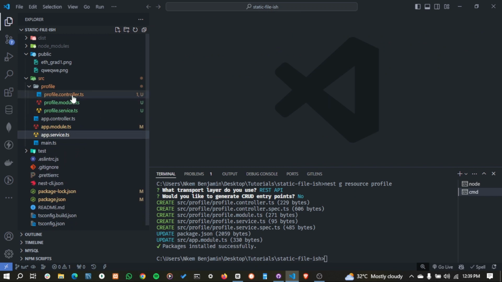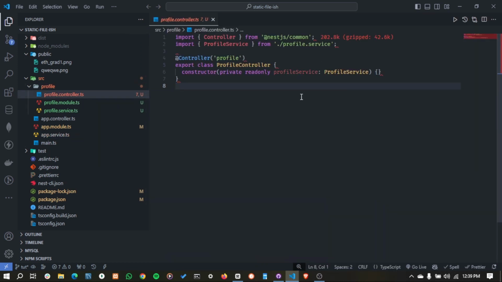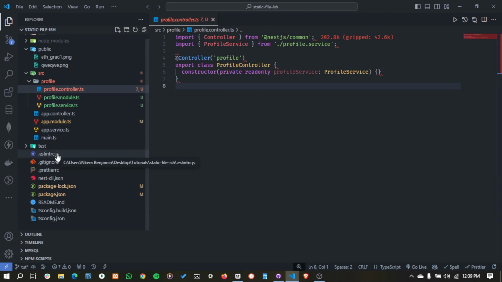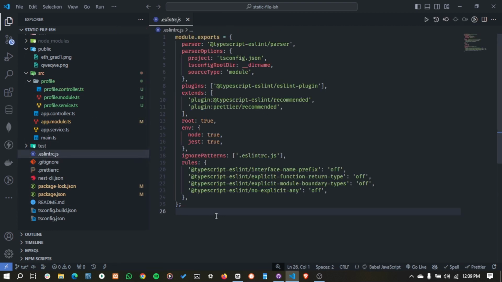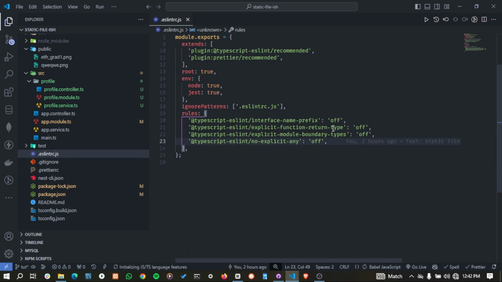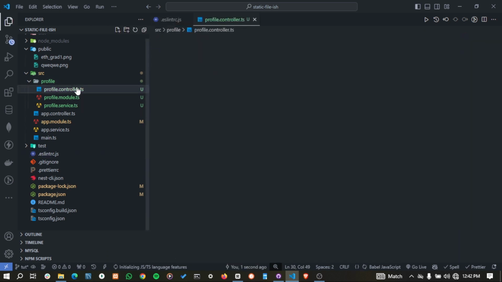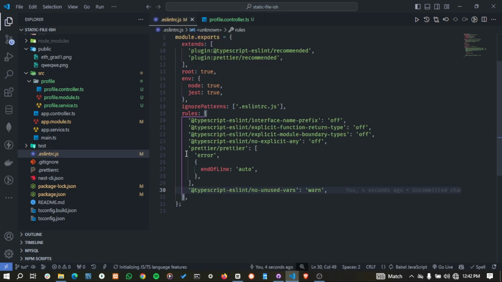The only file I'll be working on under this profile resource is the controller. First of all, to get rid of all these squiggly red lines, what we'll have to do is edit this ESLint.js file. I'm going to add a couple of rules. I'm just going to paste it, then you can pause the video in case you need this. What happens is it's going to get rid of those errors right here.